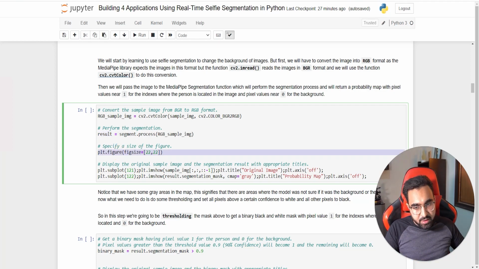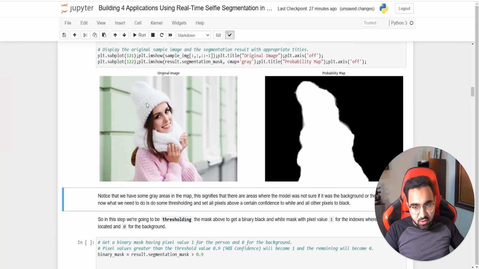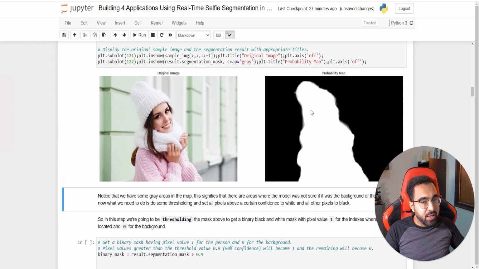Okay. So I'm then initializing the figure size for displaying, and then I'm displaying both the original image and the segmentation map. Let's see the results. So this is the original image, and this is the probability map. As you can see, this is not exactly a black and white image. It contains some gray areas too. You'll probably see more gray areas where the boundary of this person is present. These are the areas where the model is not exactly sure if this is the background or part of the person, the foreground.